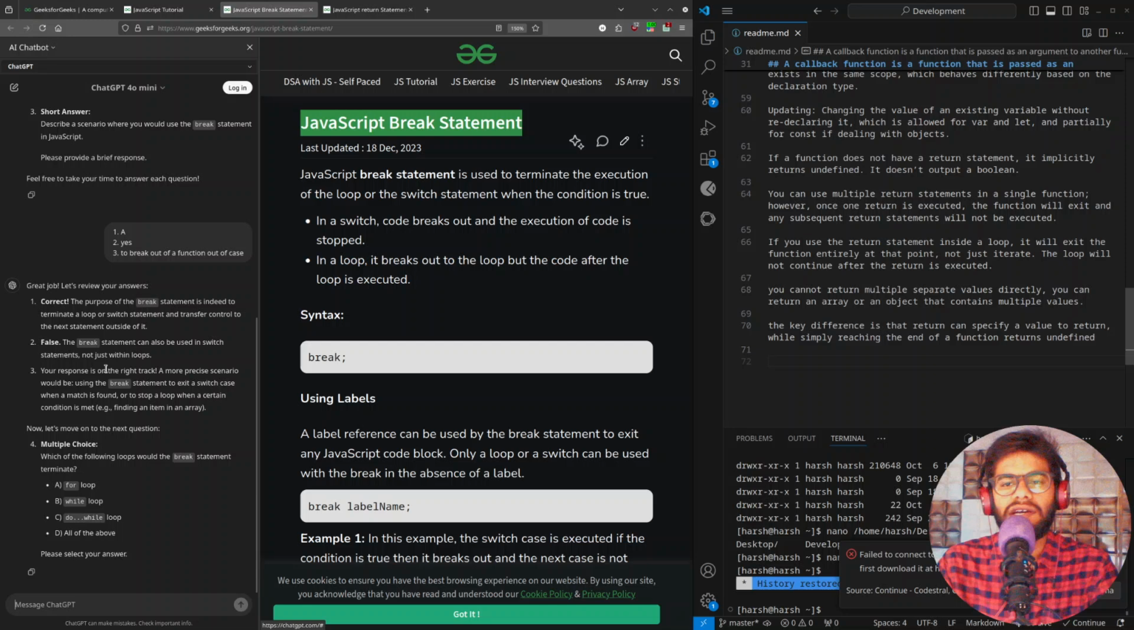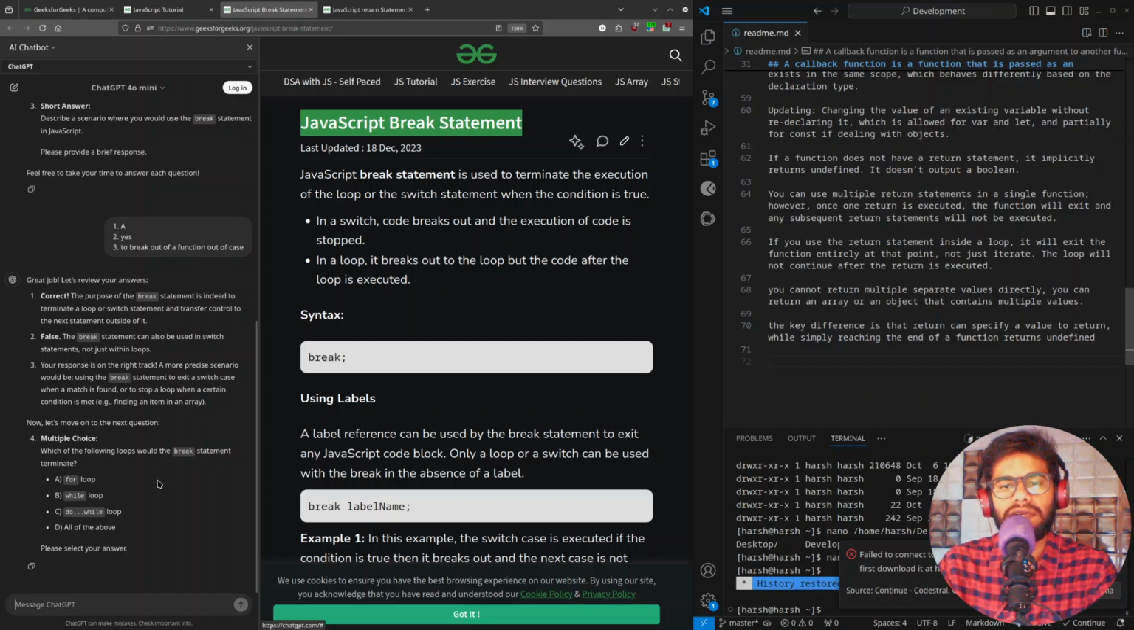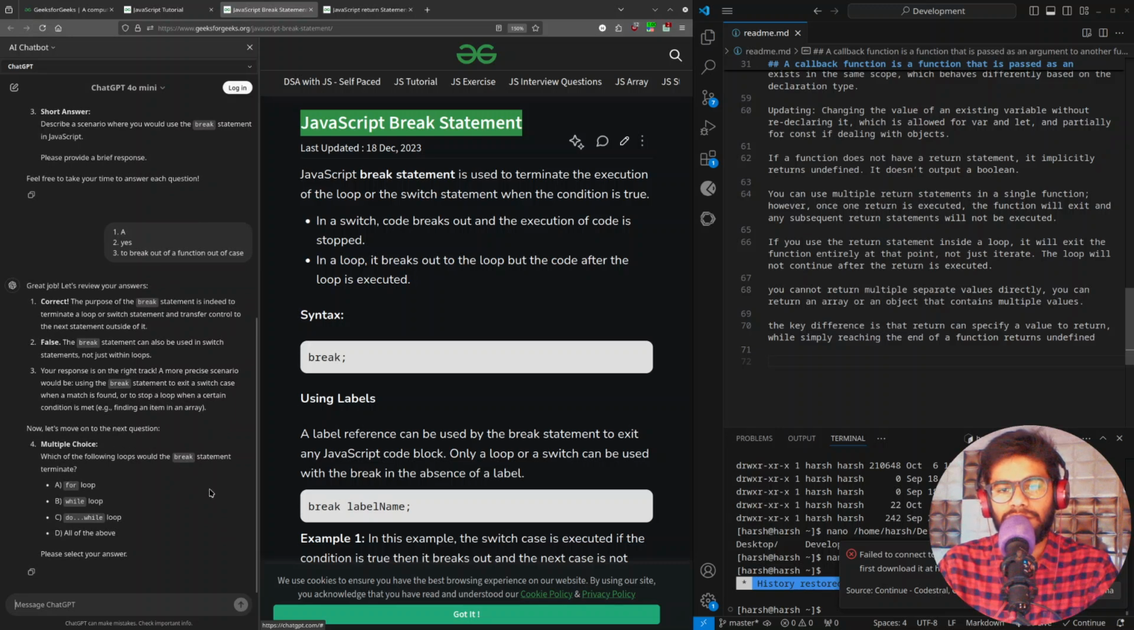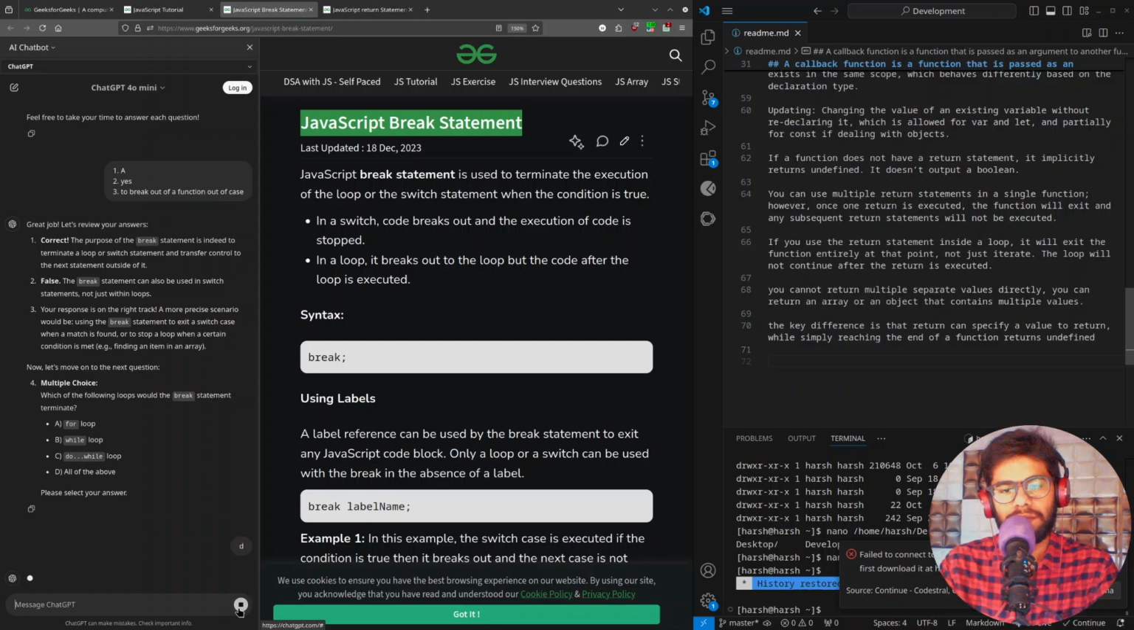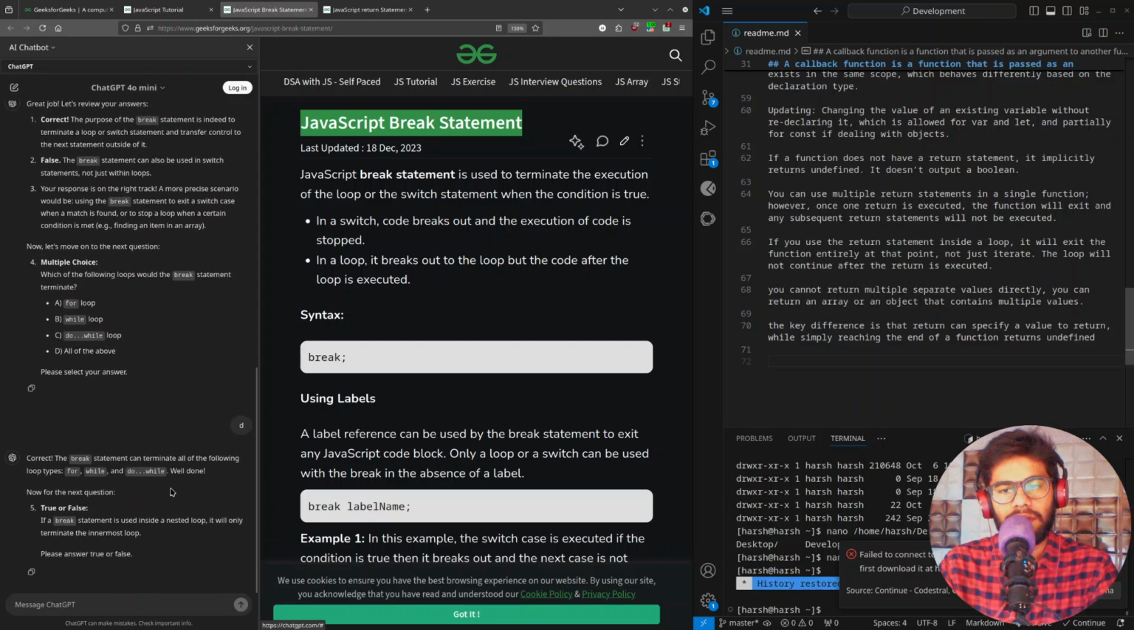Sorry. Your response is on the right track. A more precise scenario is using the break statement to exit a switch case when a match is found or to stop a loop when a condition is met. Which of the following loops will the break statement terminate? All of the above. Correct. The break statement can terminate all of the following: for, while and do while.